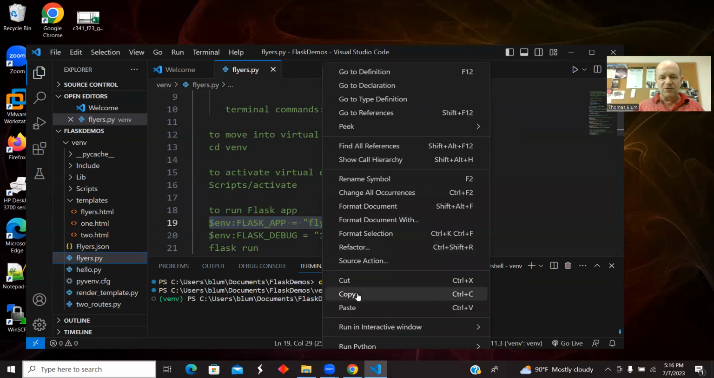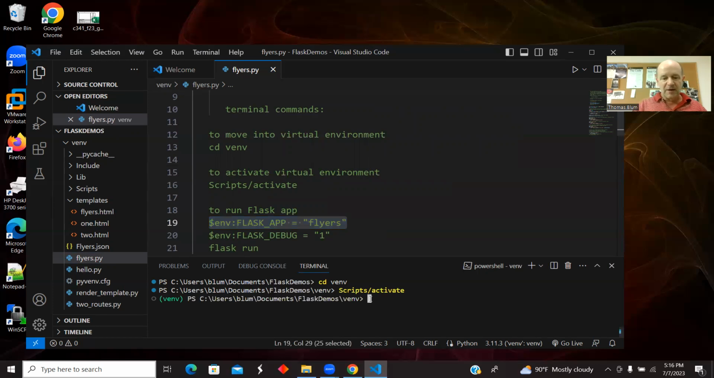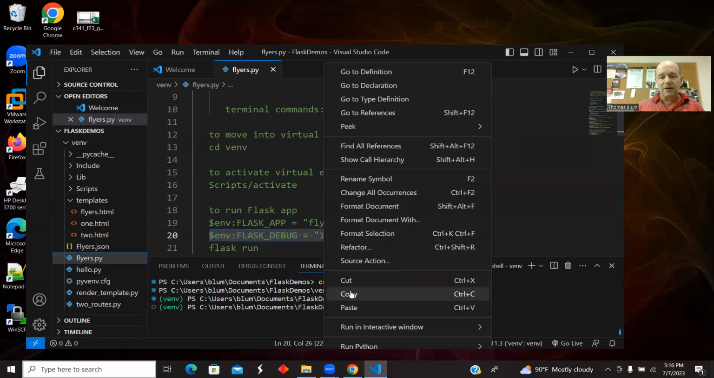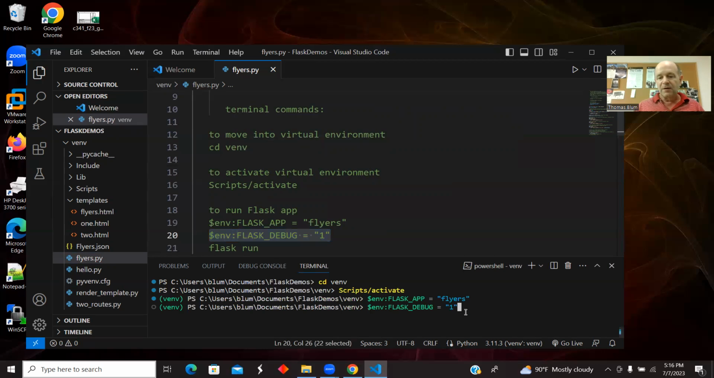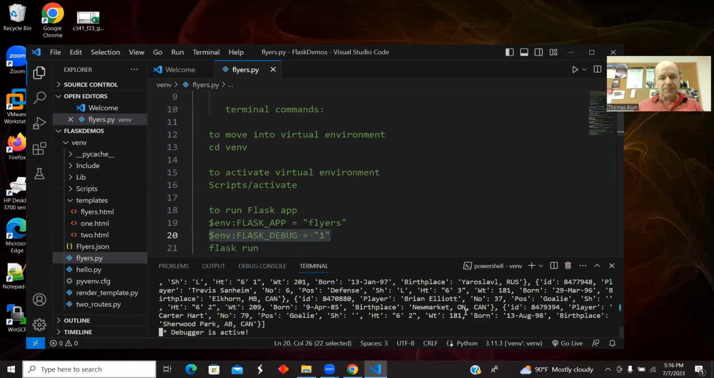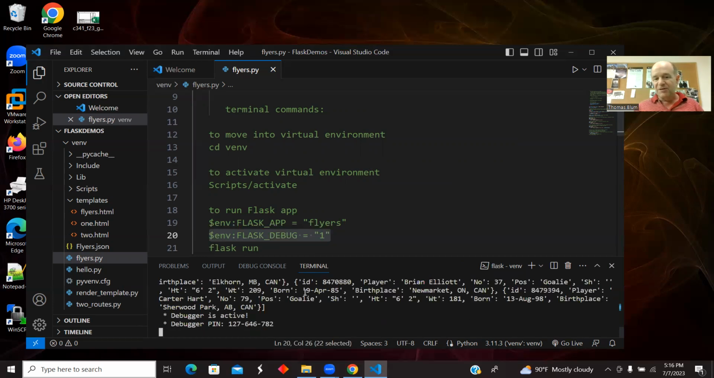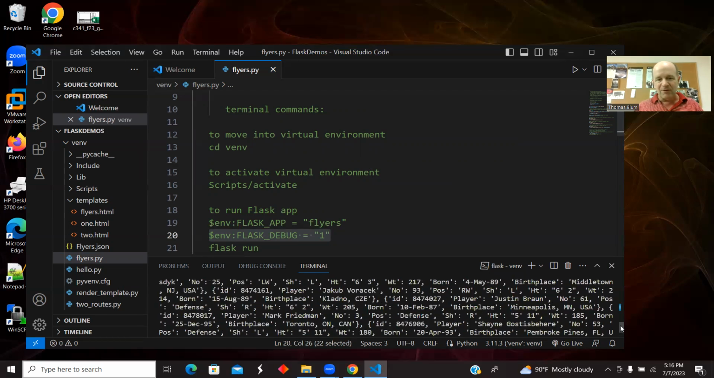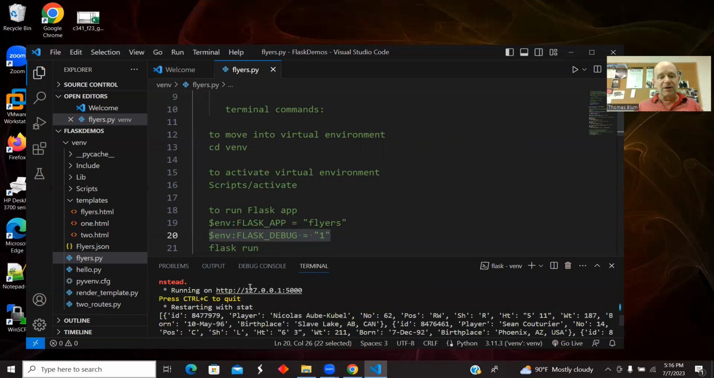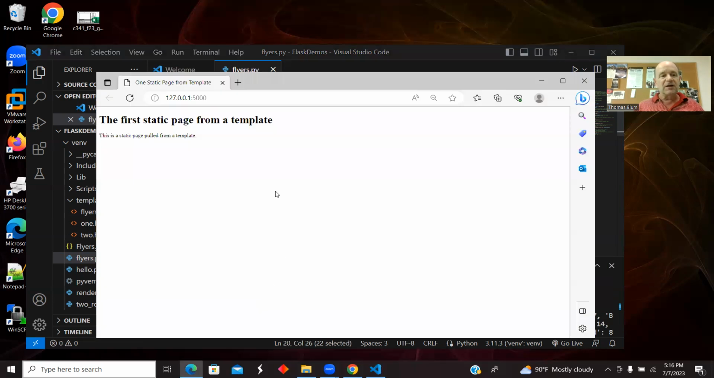Then I'm going to specify that I have now up to 4 apps in this virtual environment. I'm specifying that it's the flyers one I'm interested in. I'm going to allow for debugging. And I'm going to do a Flask run. And I have some printing of the data I read in. So this is some flyers data popped out to the terminal. But here is the URL, control click.